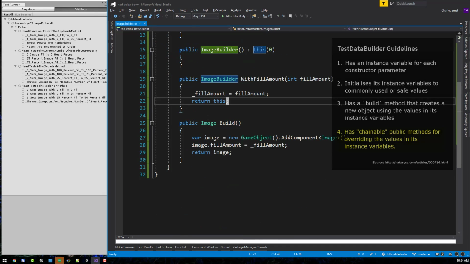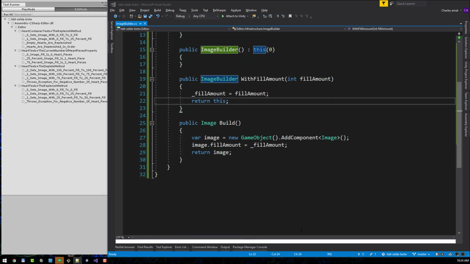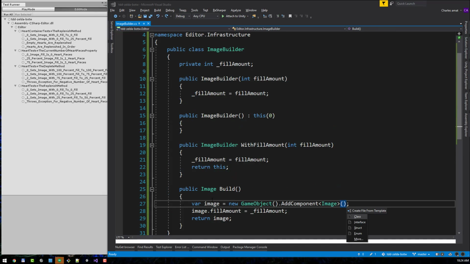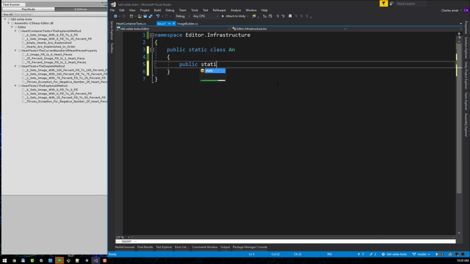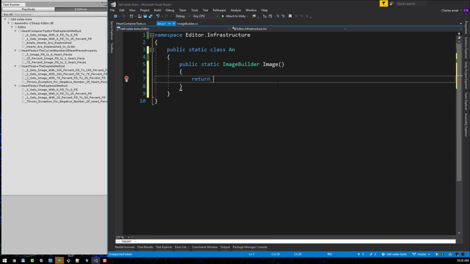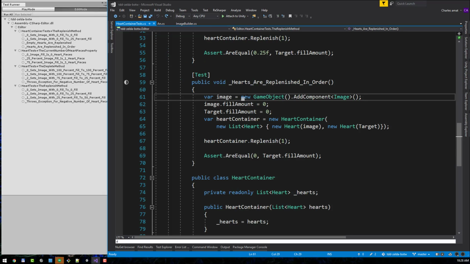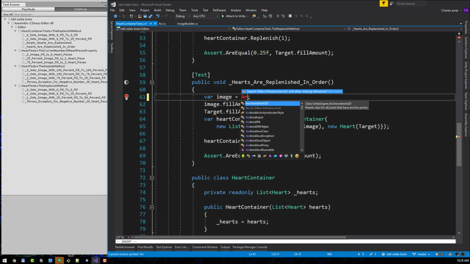At this point, the test data builder for image is complete, but we still need to expose it, so let's create a static class called un. By introducing a method called image, we'll be able to get a new image by literally calling unImage. Adding this to our test code is going to be a lot of refactoring, so for now, we'll just tackle a single test.